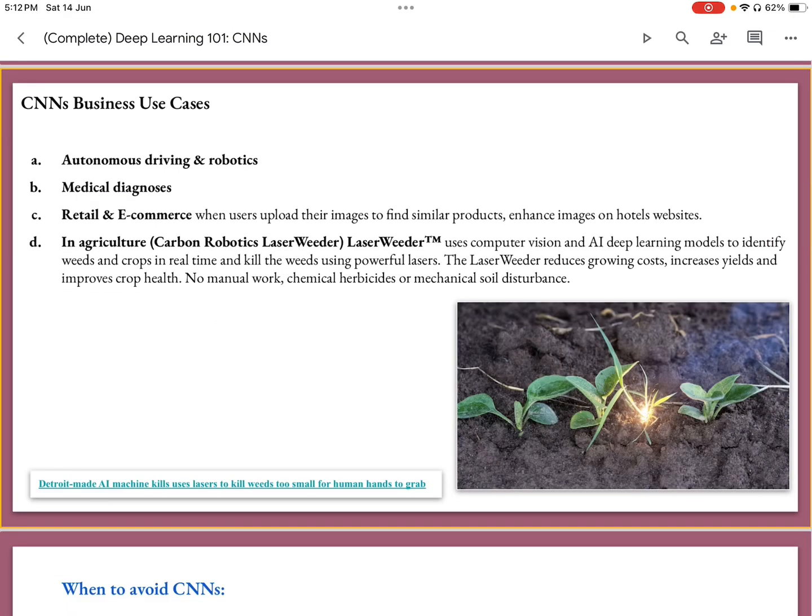And business use cases: autonomous driving and robotics. Recently, we saw the Uber driverless car product launched in multiple cities: Los Angeles, San Francisco, Tokyo, Japan. Also, another successful business use case is medical diagnosis. CNN has splendid achievements, having scored high using deep learning to identify cancerous cells, among other diseases.